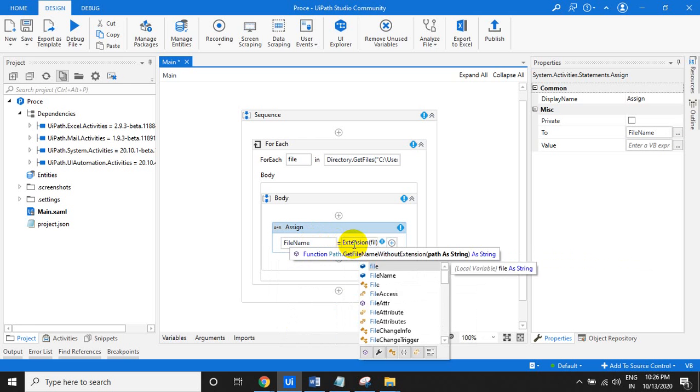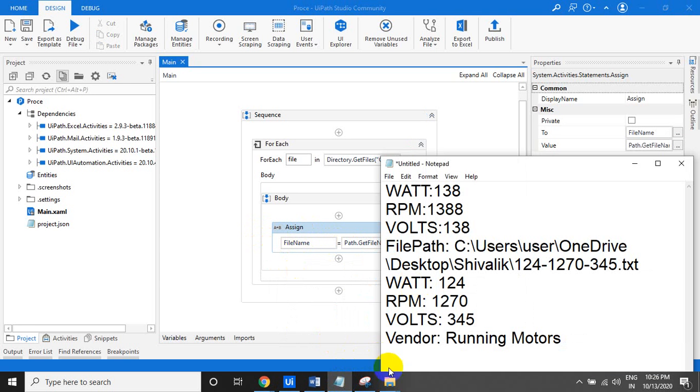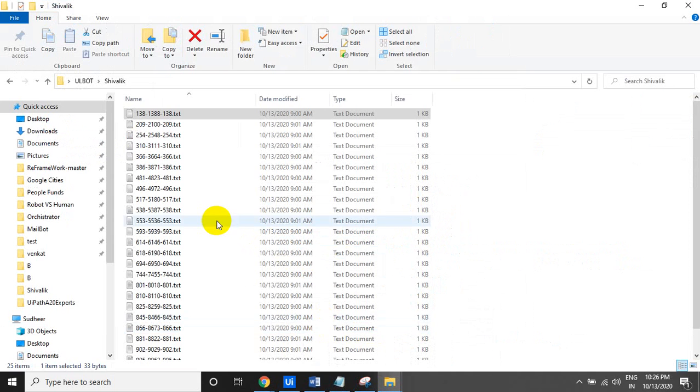You have to add everything into the queue. That's it. The path of the text file, watts, RPM, volts, and vendor name. Where can we get the vendor name? Inside the text file. Whatever text is there, that is the vendor name. So that is the use case.